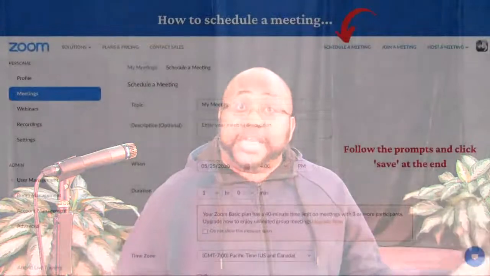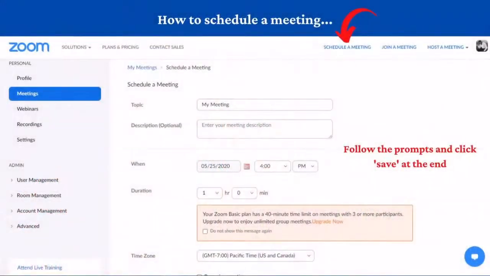So let's go to the next slide: how to schedule a meeting. If you are the host, you can go to schedule a meeting. You can see the red arrow at the top. It says schedule a meeting. You're just going to put in things like the topic. What is the topic of your meeting? Well, for me, it's a Zoom tutorial. You can add in a description. It is optional. It isn't necessary. You can add in the time and the day.